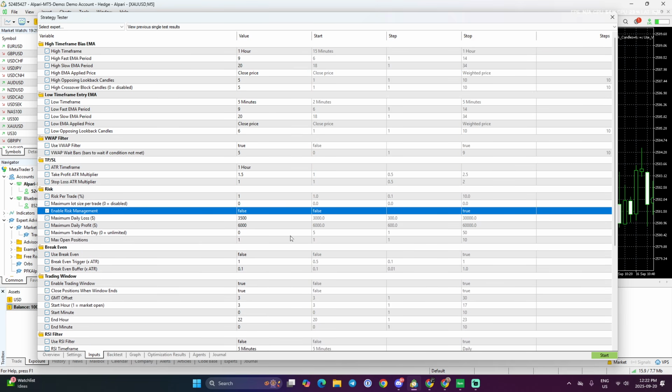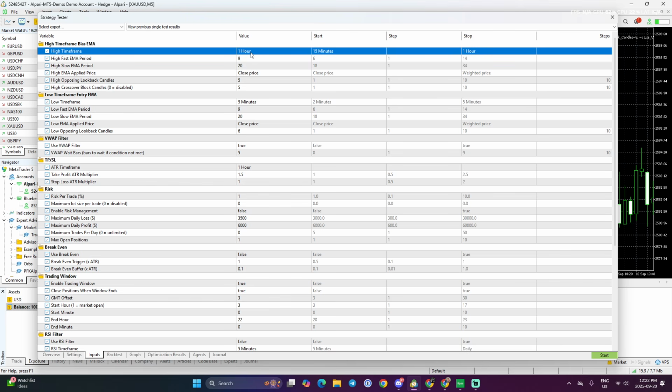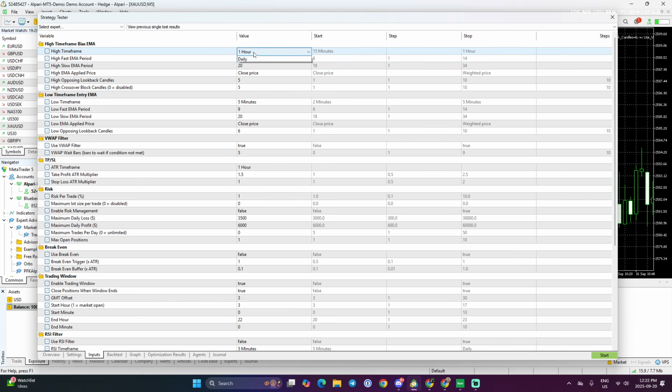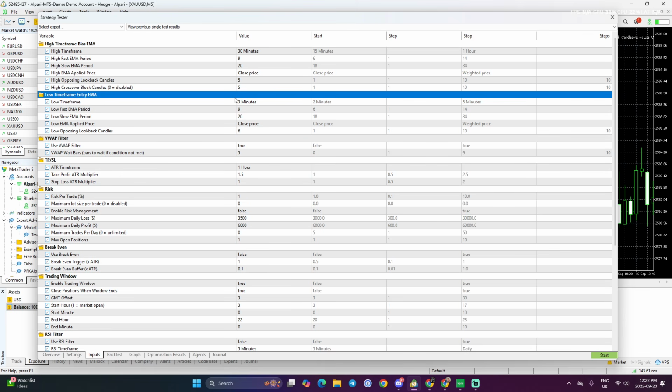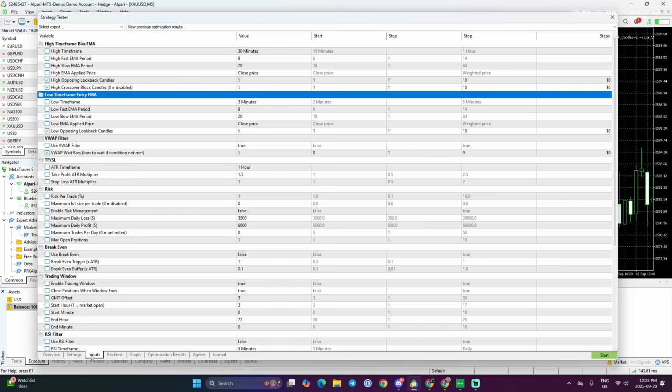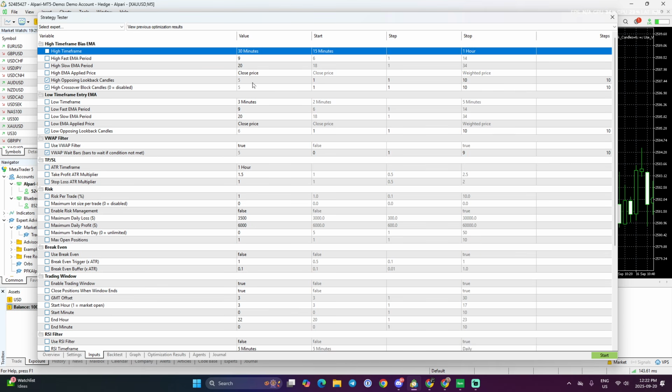Now that we did that, we can go a little bit more crazy with optimizations. As I said before, the base model was 1 hour and 5 minutes. But what if we wanted to test something else out? What if we thought, maybe I do a 3 minute higher time frame bias with a 3 minute lower time frame entry, that could be interesting. So let's go back to the fast genetic-based algorithm, and I set this to 3 and 30.